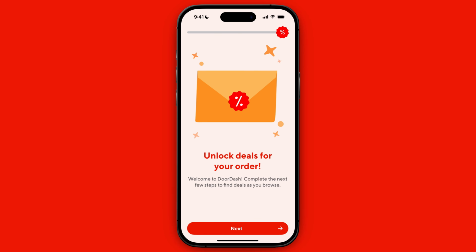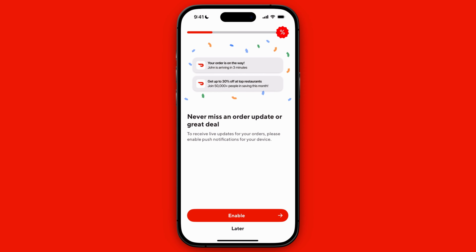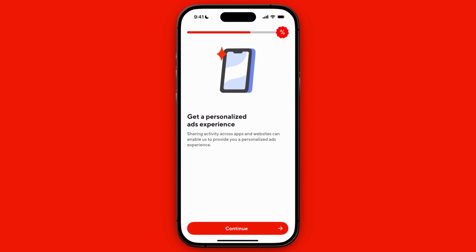So after you've done that, you will get into your account and then you can unlock deals for your order in here. So let's click on next. And in here, we can enable updates. And I'm just going to do that later, maybe. And you can get a personalized experience by clicking on continue.